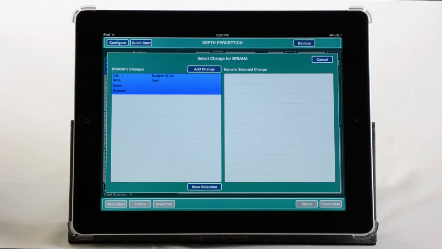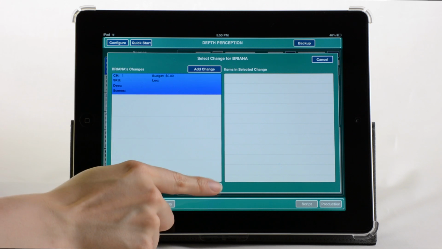Once selected, the change will highlight blue and the items in that change will be displayed. When you are ready to add the change to that scene, tap the Save Selection button.